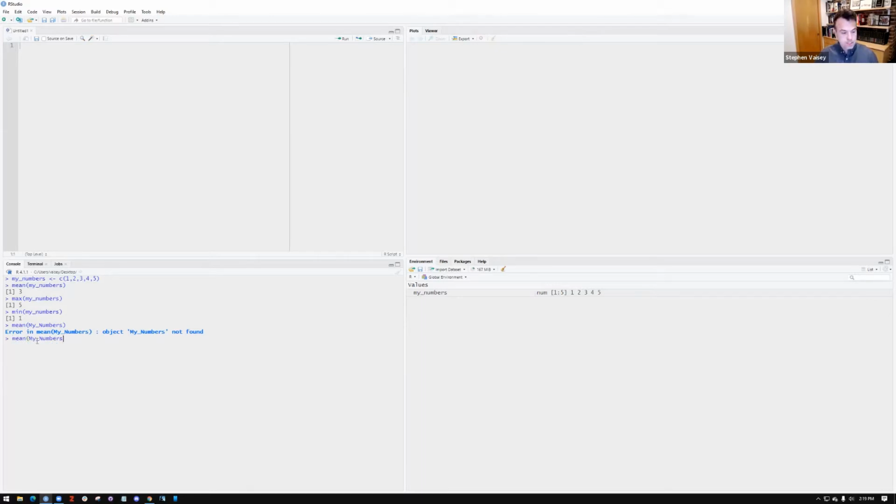So R is usually pretty smart about trying to help you do the right thing. It does use tab completion in RStudio. So if I start to type the name of an object, one really nice thing is that you don't have to worry as much about long file names or long object names. You don't have to worry as much about underscores, because if I just start typing mean my numbers and I don't put the underscore in, it knows what I'm trying to do. And so then I can just hit tab and it will do tab completion. You can get by without doing that, but that's something to do.